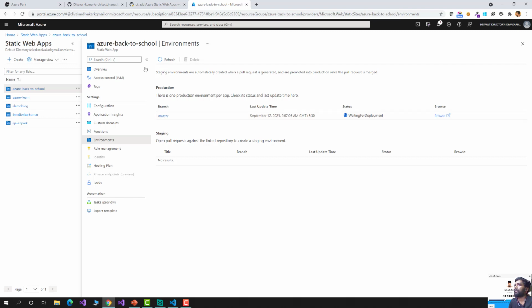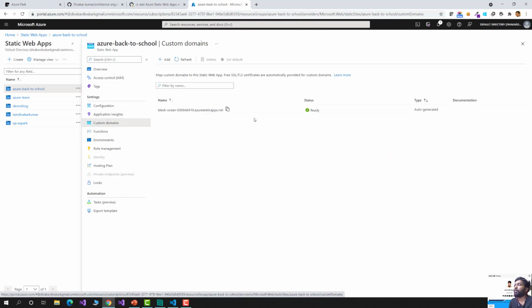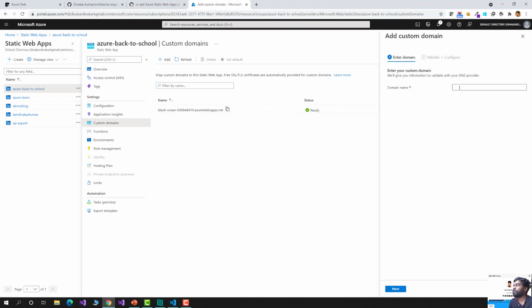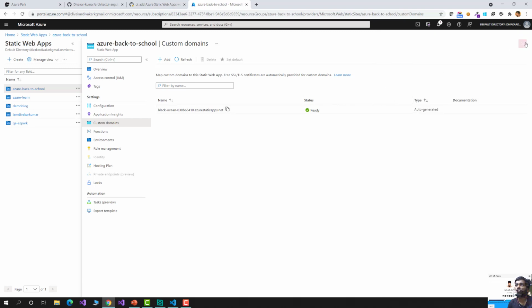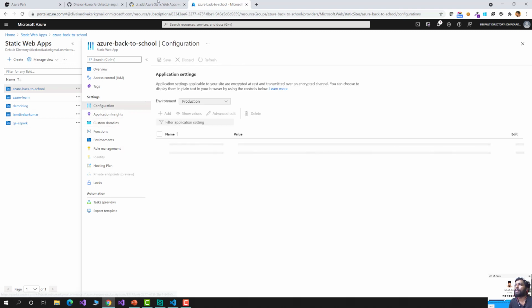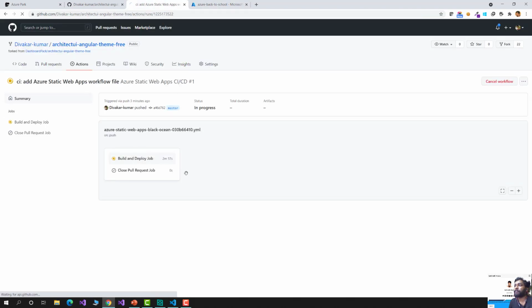Once the deployment is done, you will be able to see the status is completed. Before that, let's see the custom domain. Here is where you can configure your own custom domain from your domain provider, and once you configure it, you will get a free SSL out of it. Let's see the GitHub action.